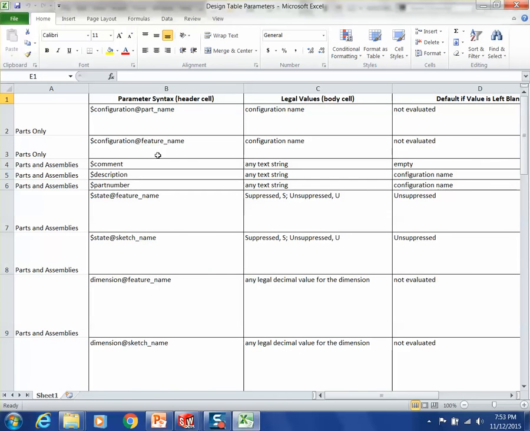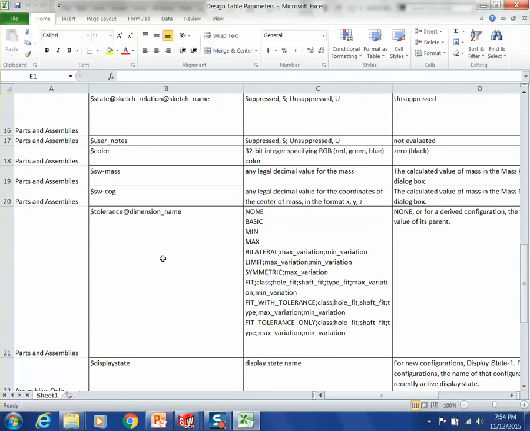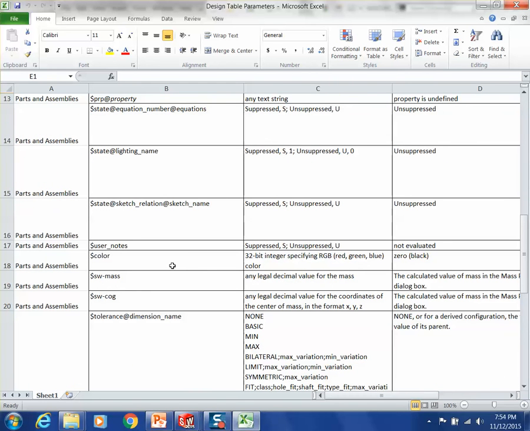This is no big secret. This information is in the help. I put it in an Excel sheet here, which makes it a little neater to read, and I think they're going to post everything. So basically, this gives you all your parameters, what you can put in those parameters, like the state, suppressed, S, unsuppressed, U. Either one will work. And what the default value will be if that's in your design table and it's left blank. You can change your dimension tolerances, colors, pretty much anything can be driven from a design table if you know the right hook into it.